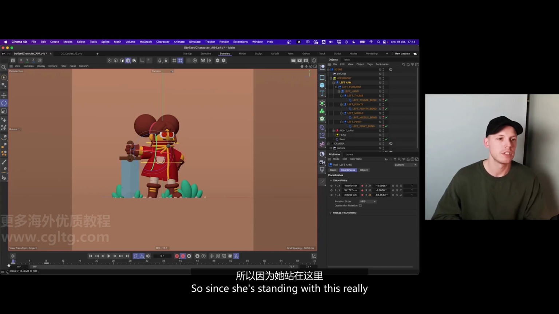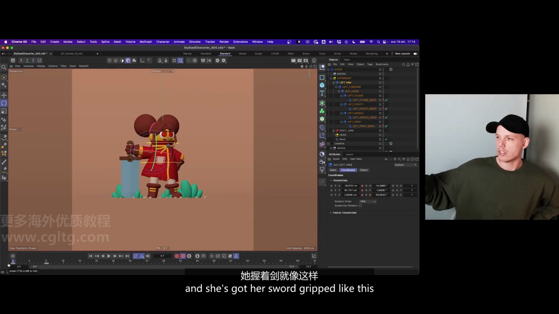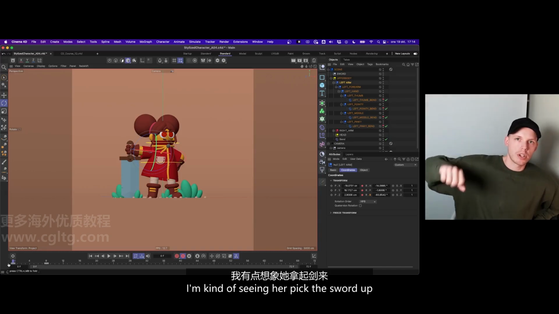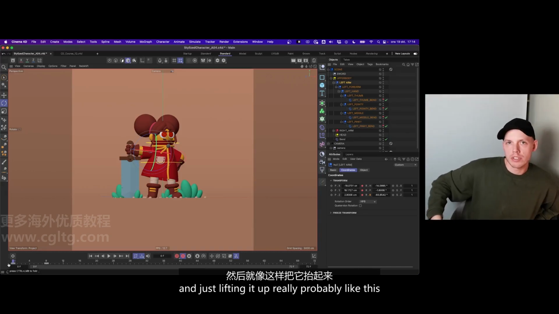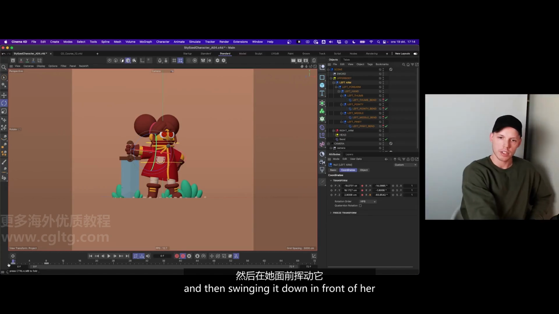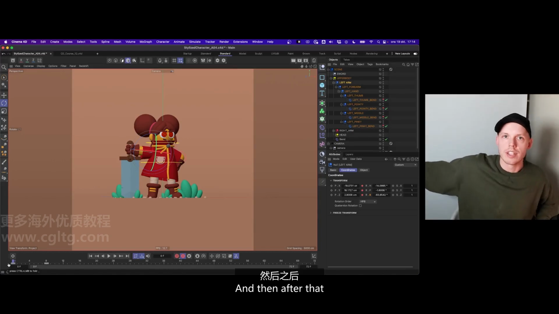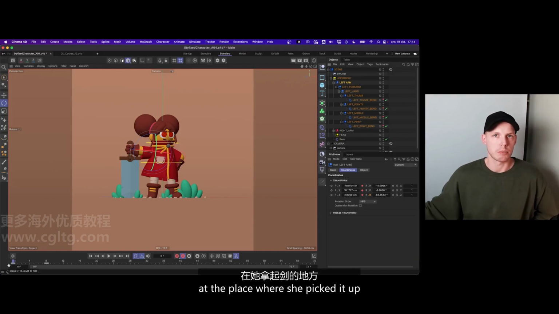Since she's standing with this really, really big sword next to her, and she's got her sword gripped like this, I'm seeing her pick the sword up, tugging it out of the ground and lifting it up really proudly like this, and then swinging it down in front of her, showing her strength, and then swiftly doing a really big left swing. So she swings out, and after that she puts down the sword again at the place where she picked it up.